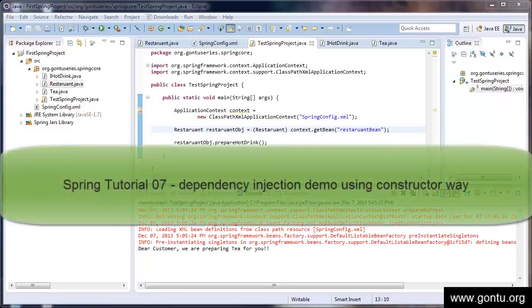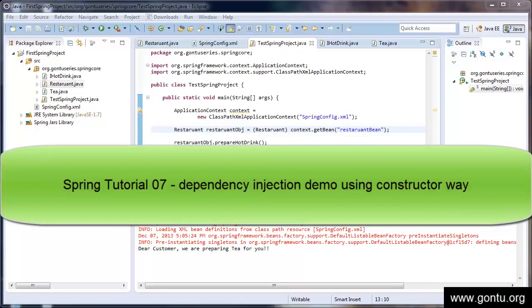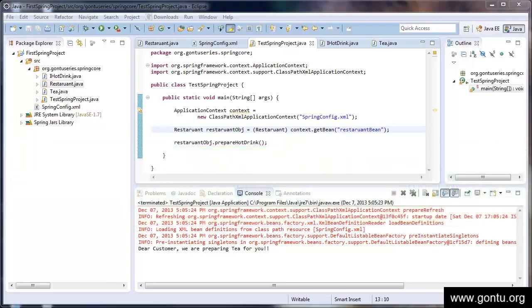In the earlier tutorial, we modified our first Spring project to see a demo on dependency injection using the constructor way. We will now modify the same example to talk about dependency injection using the setter method way.